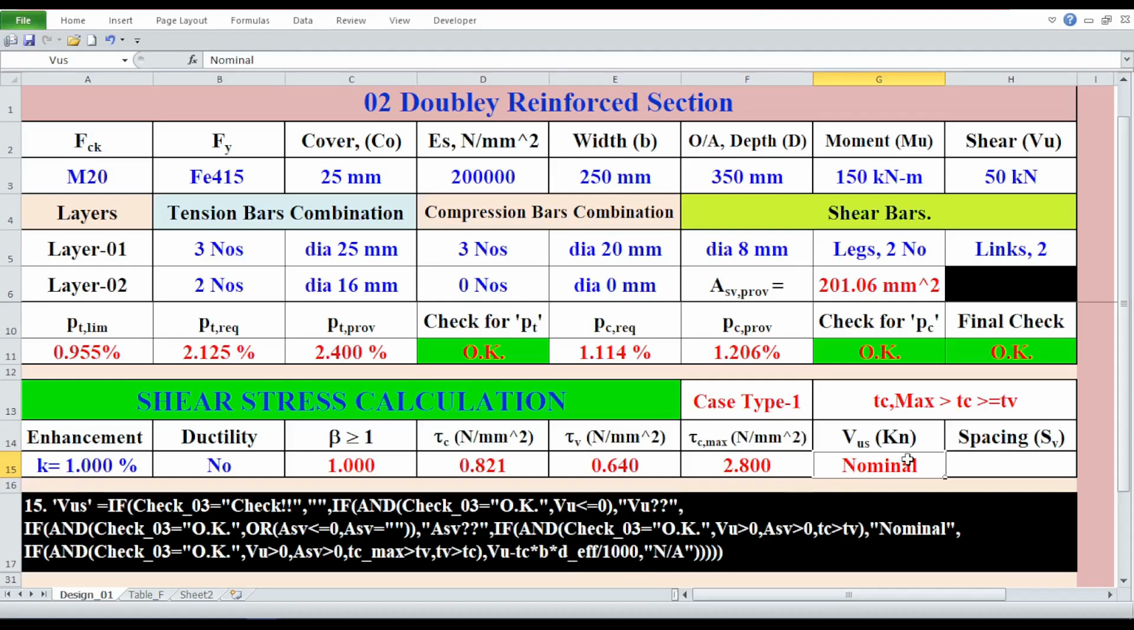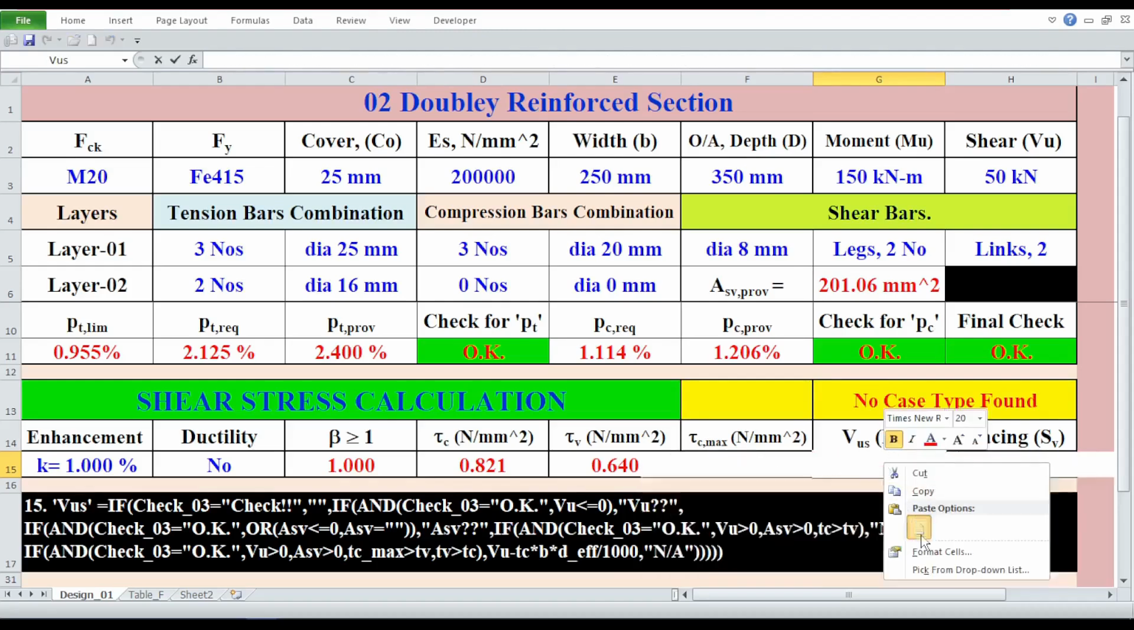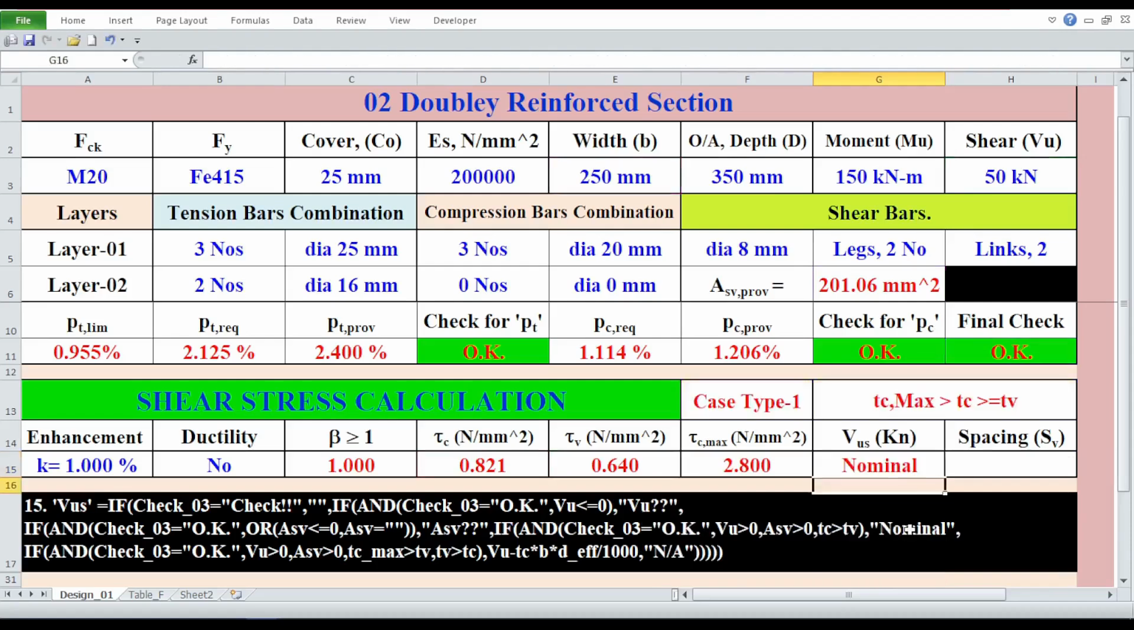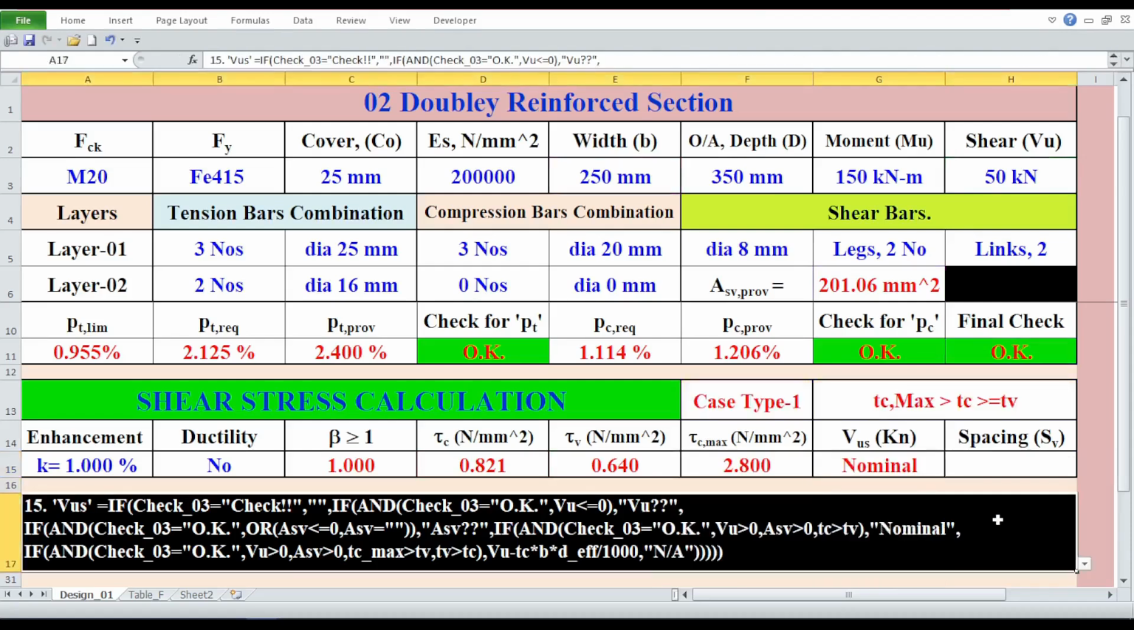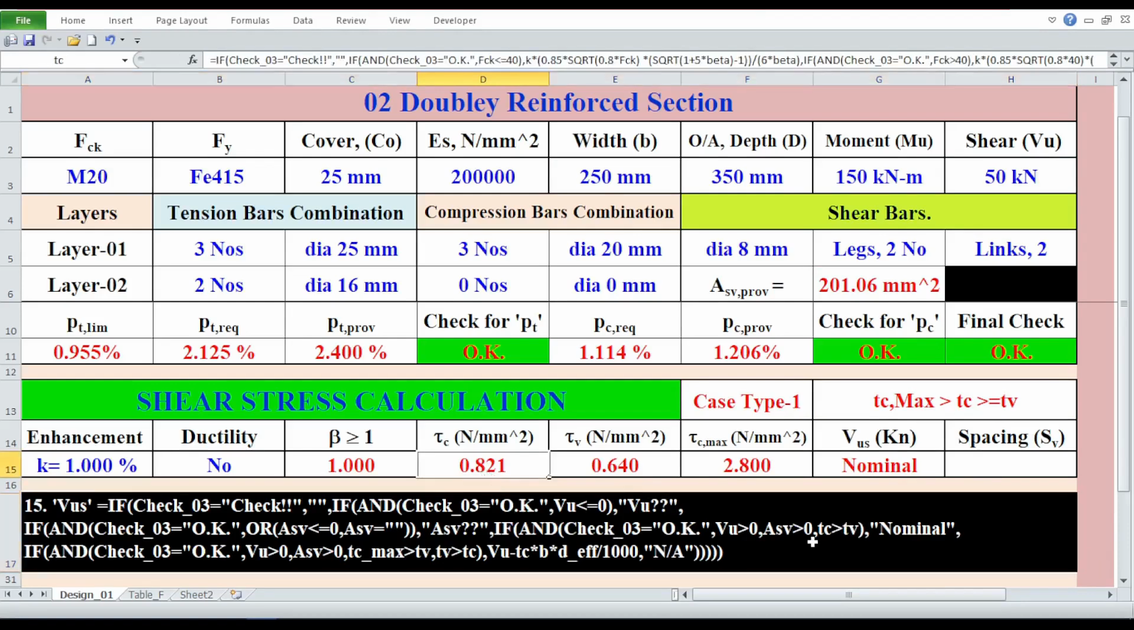Presently, we are observing the text nominal. Because the value of Vu is 50 kN, value of ASV is 201.06 square millimeter, value of TC is 0.821 Newton per square millimeter, and value of TV is 0.640 Newton per square millimeter, which is less than the value of TC. Let's move for the spacing of the stirrups or SV.